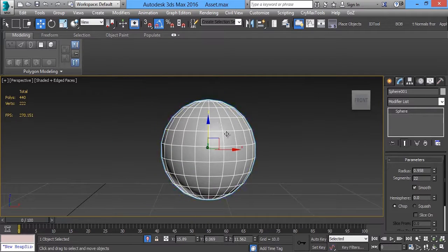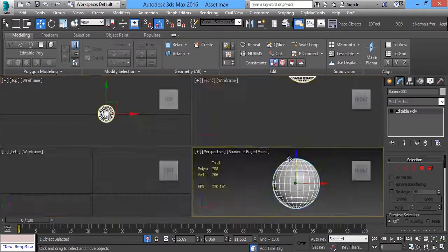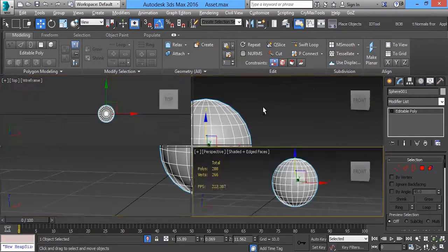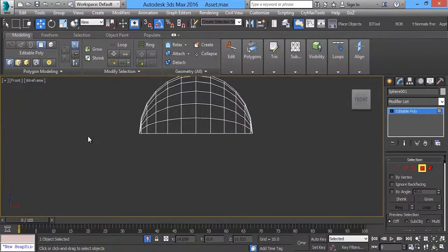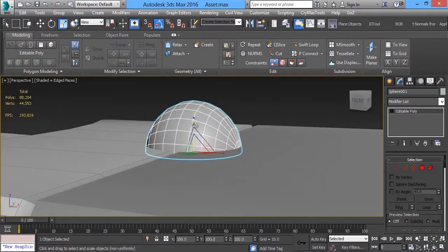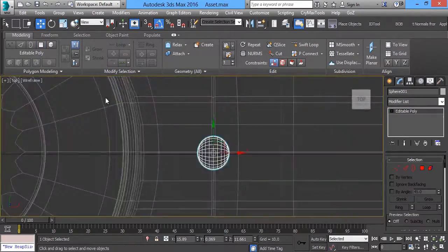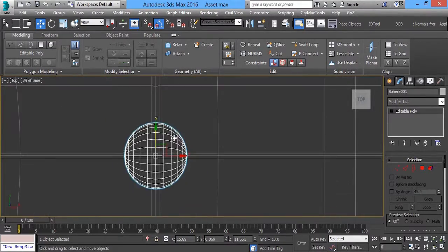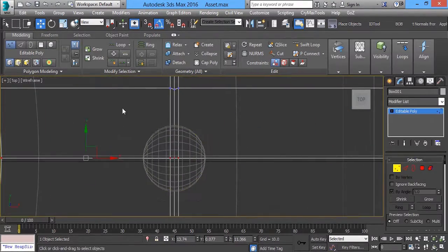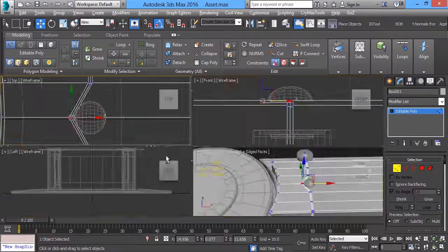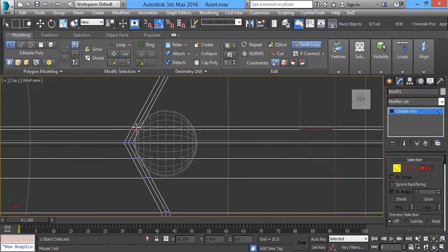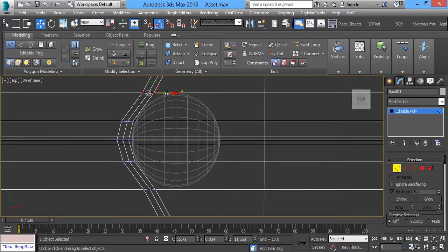So I'm just lowering that and I'm immediately making the screw. Just lower the segments to an even number. Rotate this and then delete half of it. Move it down. Go to the top view and the side view just to align it and make sure that it is the right size.